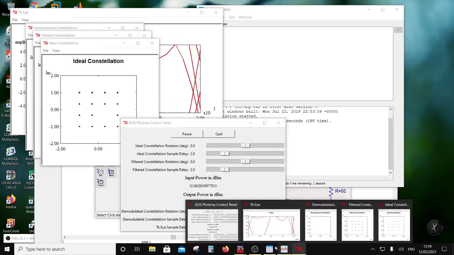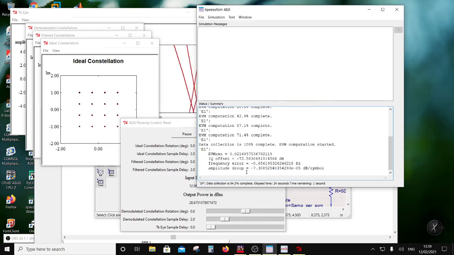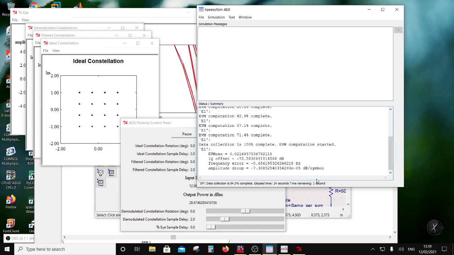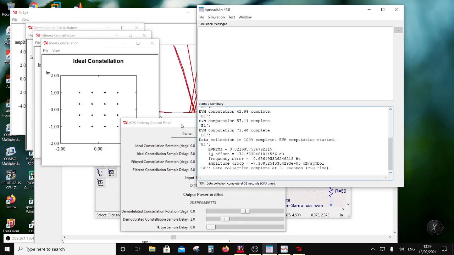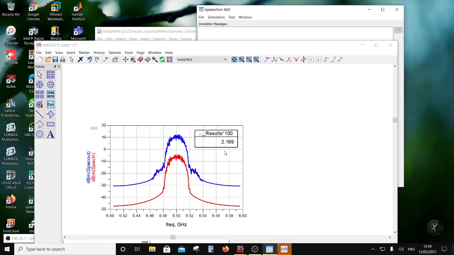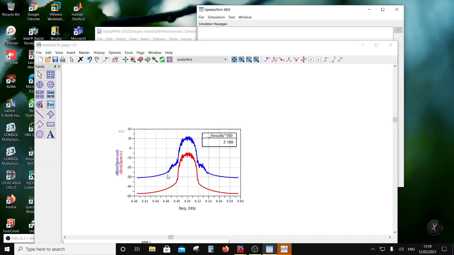Is data collection over? So it's done. So now I'm going to say quit. So now EVM is 2.1%, right? So this is your error vector magnitude in percentage. And then you can see the ACP numbers. You can write here equations like we have written for the DQPSK. You can write here equation for this QAM16, and you should be able to put your ACPRs as we have done in previous session.